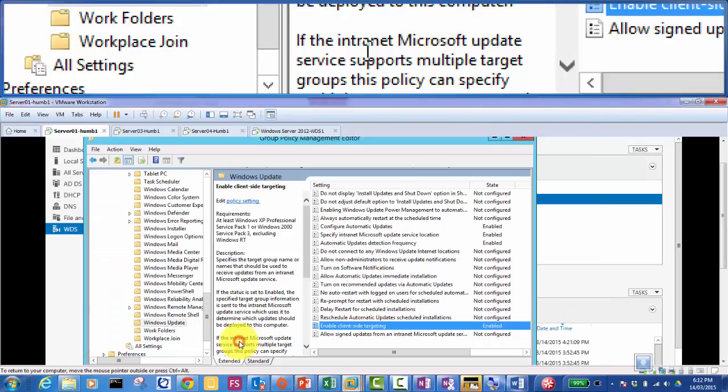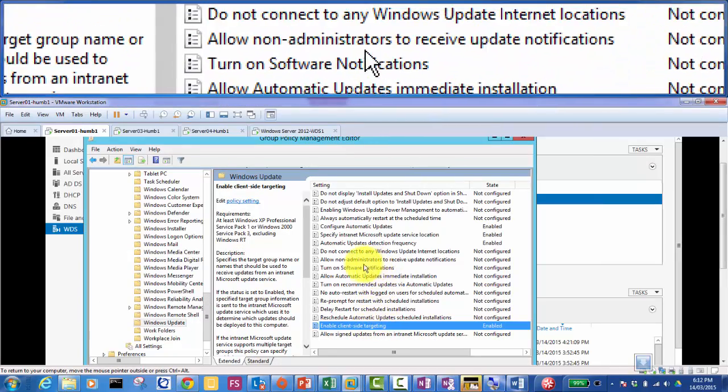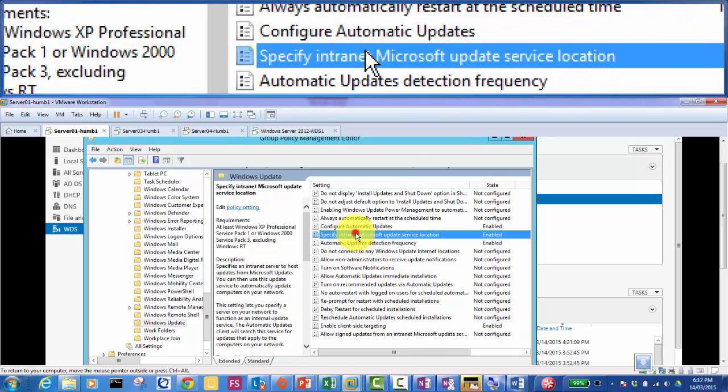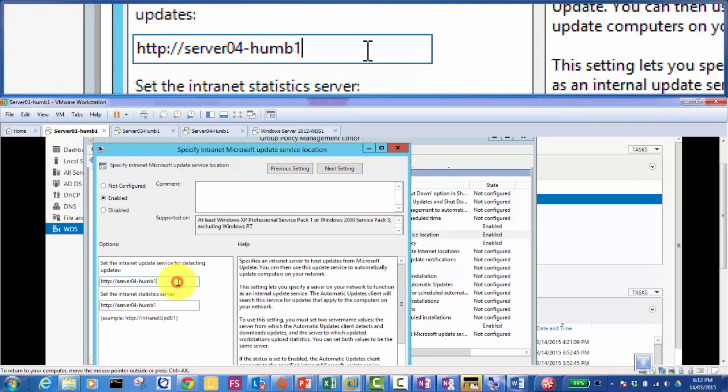Okay, I will go back to server 1 and change that option for specify intranet. Here I would go for .mydomain.local colon 8530.